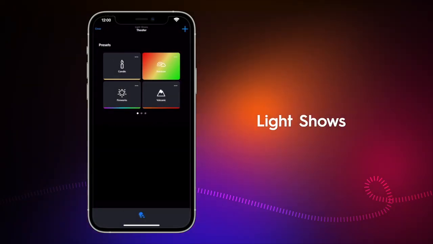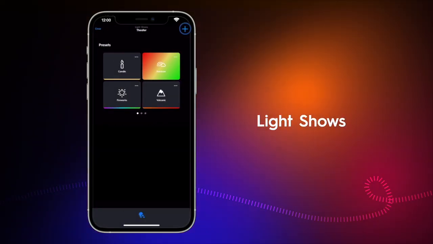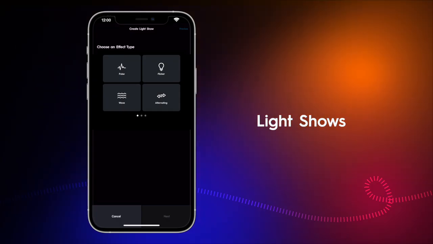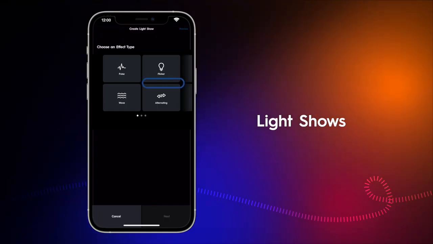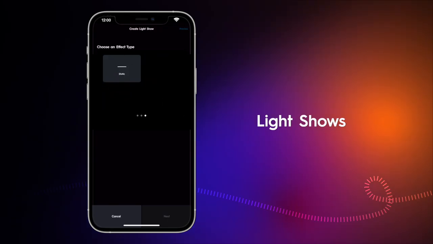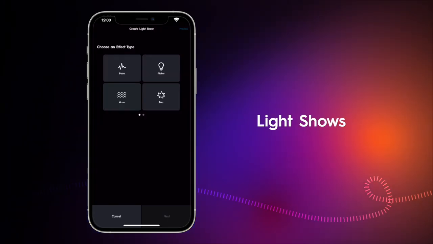Tap the plus icon to create your own light show. The first step is to select an effect type. Effect types will vary depending on the device you're using. They can include pulse, flicker, wave, alternating, fill, pop, erratic, rhythm, and static. Each of these effects have their own qualities.